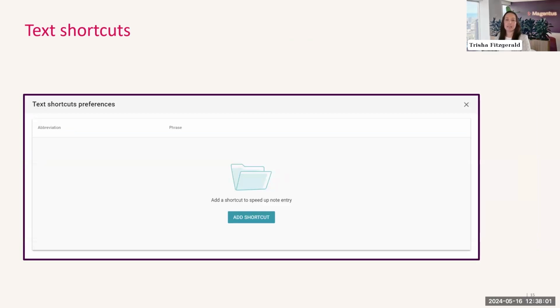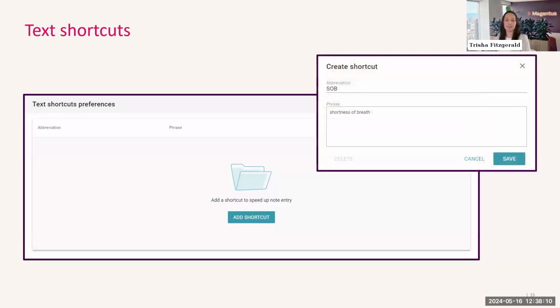Once you have selected the text hyperlink, this will open the text shortcut preference where you can add your new shortcut using the Add Shortcut button. Enter your abbreviation, making sure that this isn't a common word that you would use as part of your consult note. Then enter a sentence or paragraph into the phrase box and click Save.